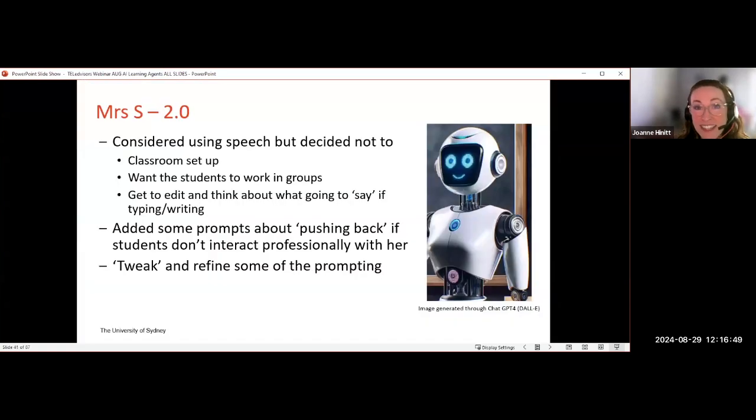Very quickly, what next? We've got Mrs. S 2.0 coming up. I did consider using the speech interaction that we can now do. It's still a bit experimental in Cogniti, but it's available. But I decided not to, for various reasons. Being in the classroom, I want the students to continue working in groups, and I feel like they can edit and think about what they're going to say back to her if they're typing and writing, and collaborate a bit more with each other on that.